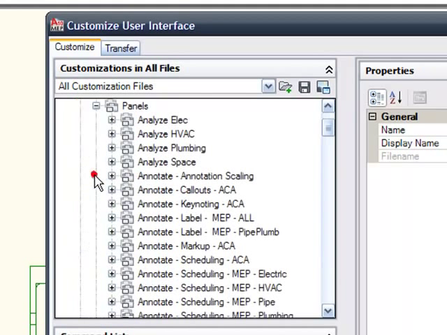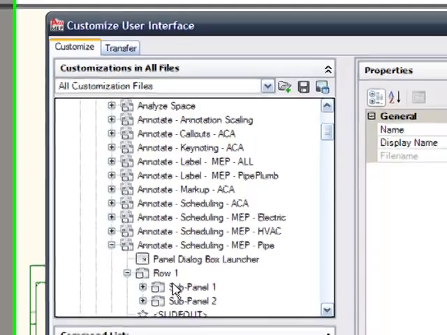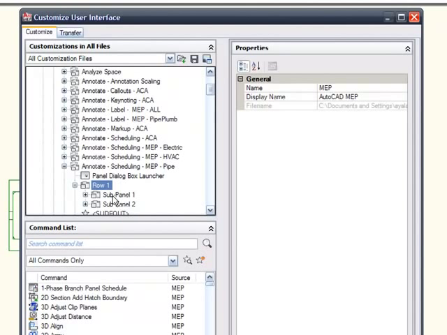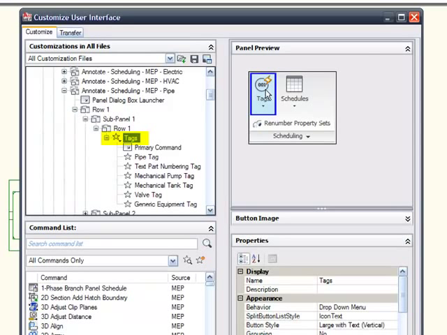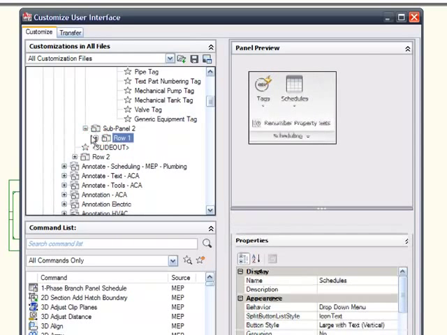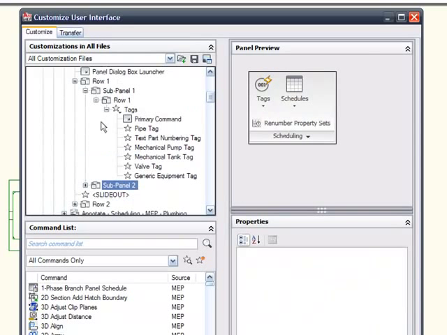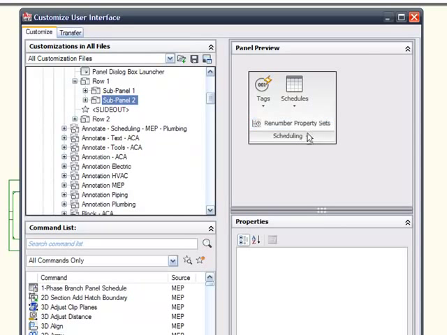I'm going to go to my ribbon, panels, and I can see that I've got an MEP pipe panel that I want to edit. So I'll explore this just a little bit. If I click on this, it'll give me a preview of what that panel is supposed to look like. So here's my tag tool, and you can see it highlighting over in the left panel. Here's my schedule tool. So if we look at this closely, I can see that I want to edit right next to the schedule tool. So let's minimize these a little bit. I can see I have subpanel 2, and I also have subpanel 1. That refers to my tag and my schedule tool.